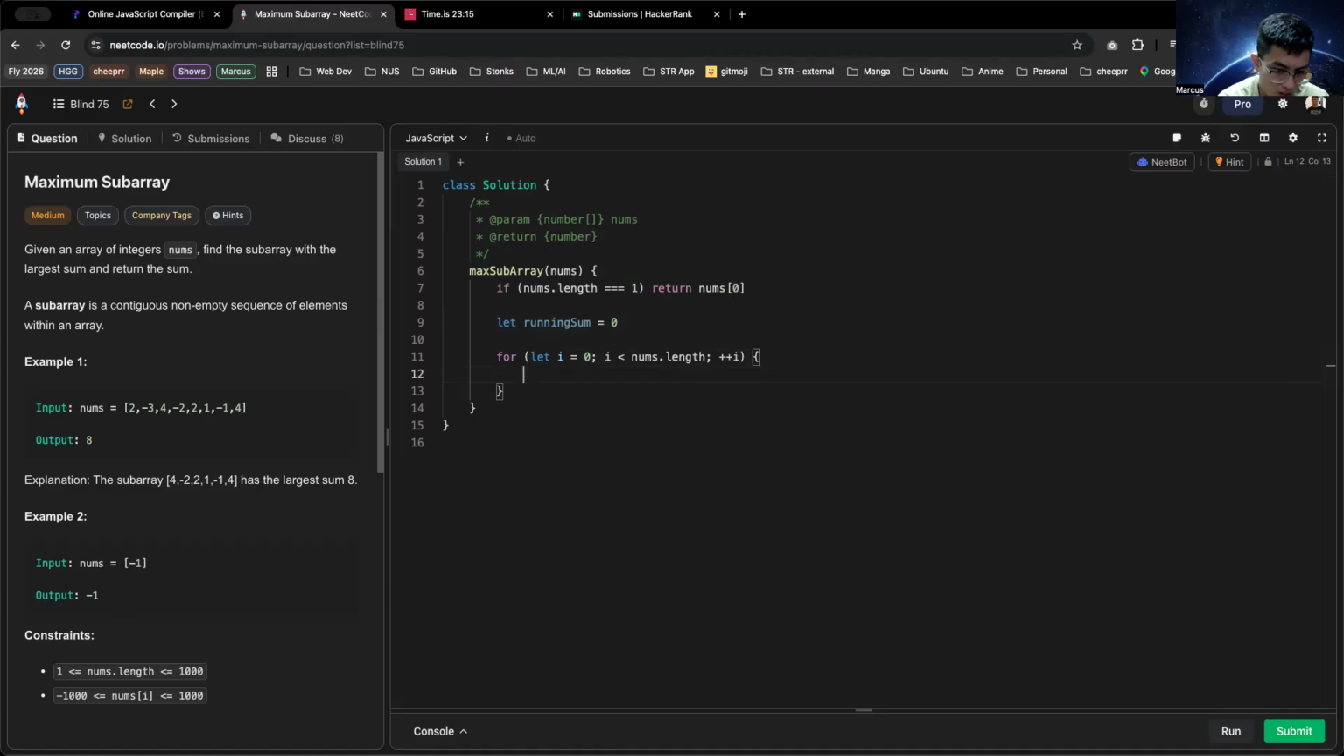Now we do a running sum. So running sum plus equals nums[i]. We definitely have to run this. So at the first part, I will get 2. Then let's check. Let largest sum equal 0 as well. This is before traversing the array.